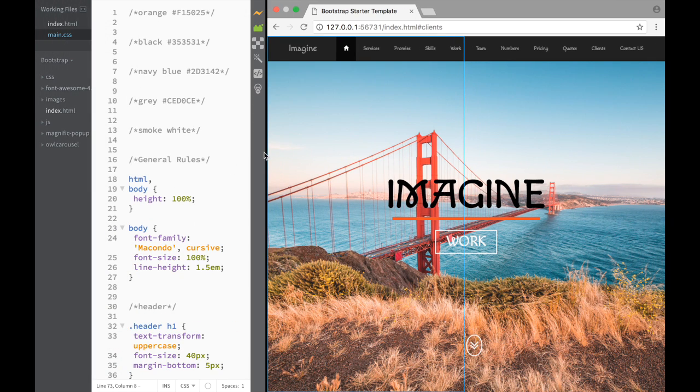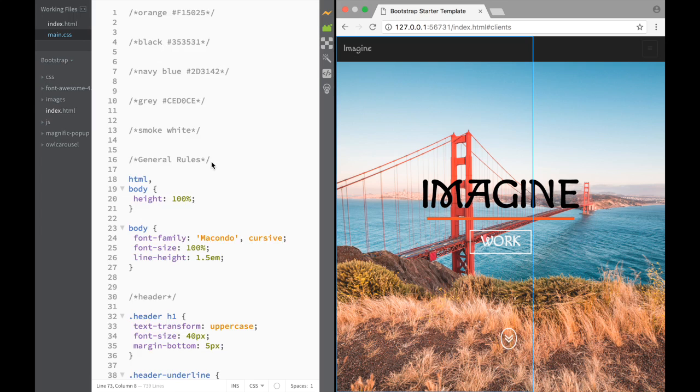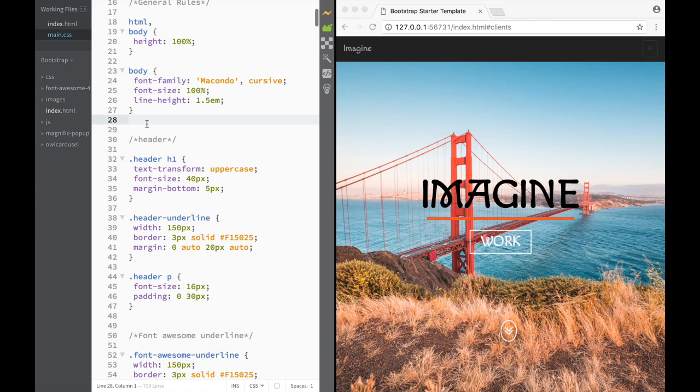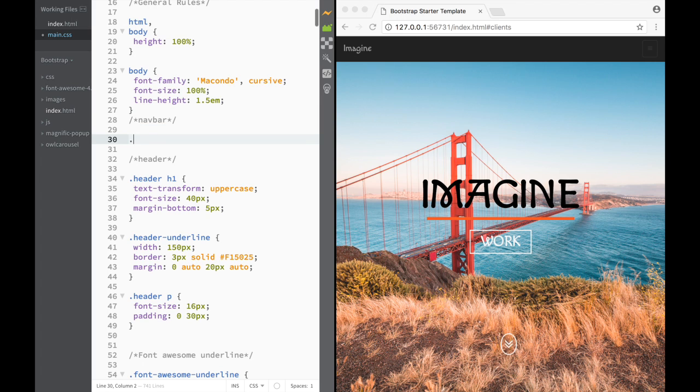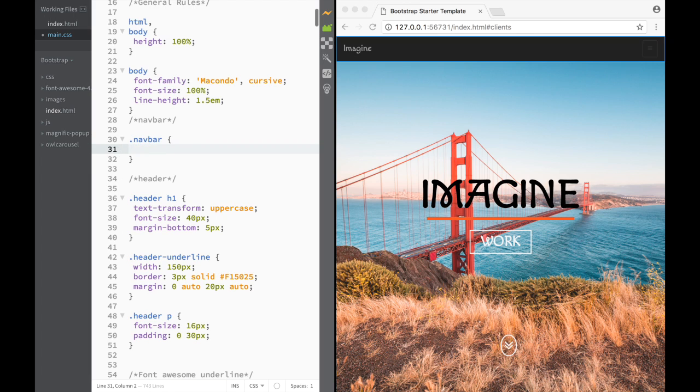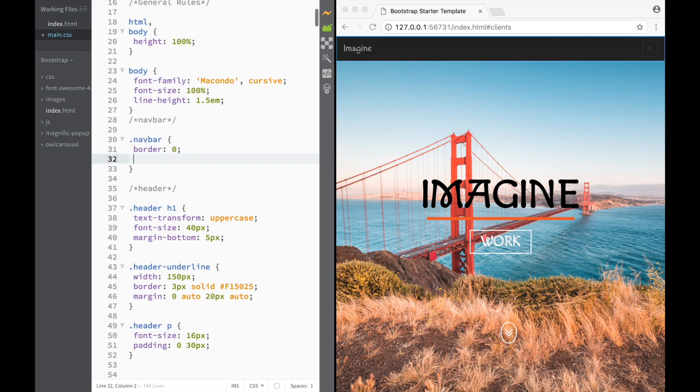So what I would want to do is probably place it with the general rules, over here where the header is. I'm going to create a comment and say this is going to be the nav bar. And over here we're going to create the rules. The first thing that I'm going to select is this navbar class that we had. I'm going to say that this is going to have a border of 0, and then a padding of 10 pixels top and bottom, but 0 to the sides.